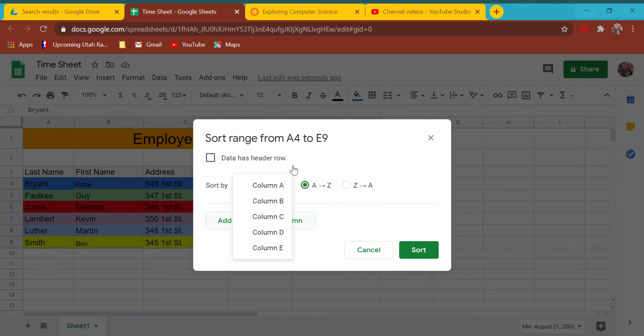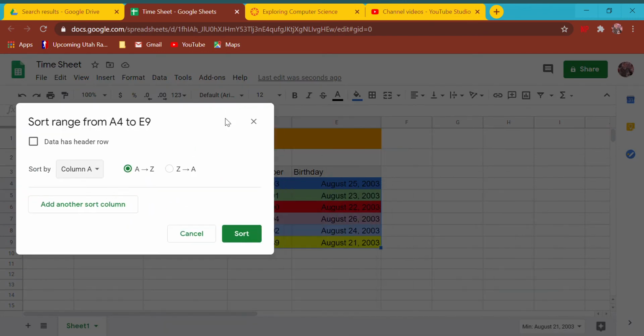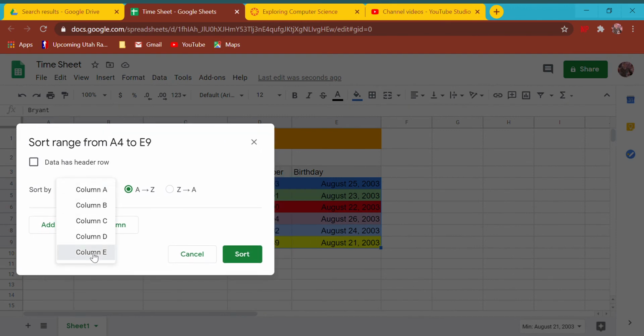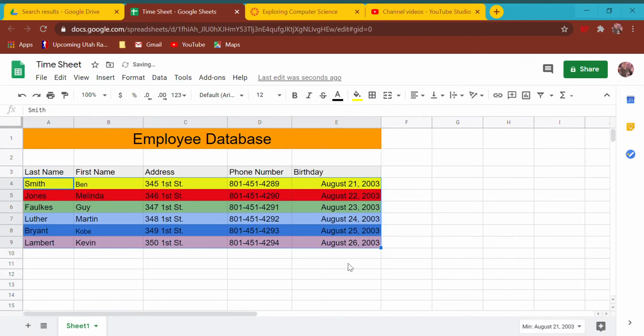I want whatever columns the birthday were in, and they covered it up so I can move this over. I want to sort by column E. A to Z, when it's numbers, basically means lowest to highest, and Z to A means highest to lowest. There we go, sorted everybody by their birthday, which is originally how we had it, by the way.